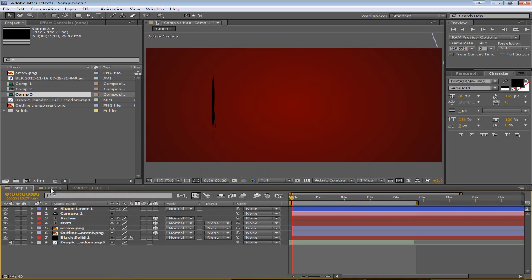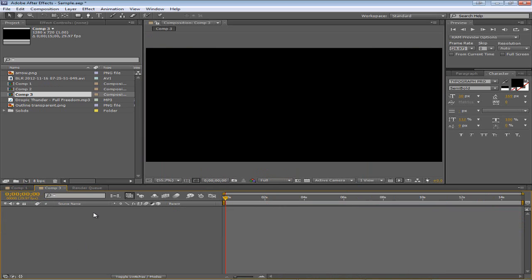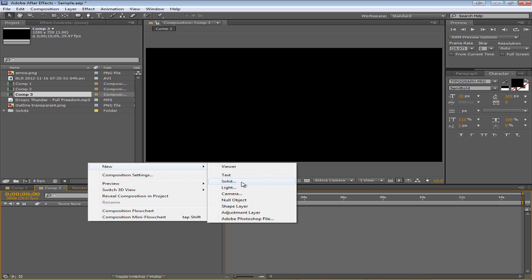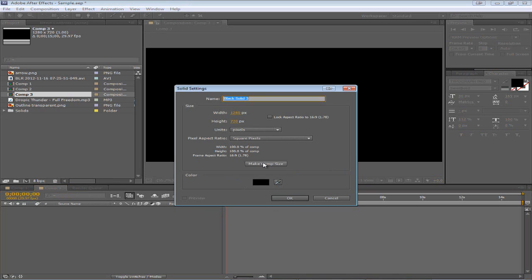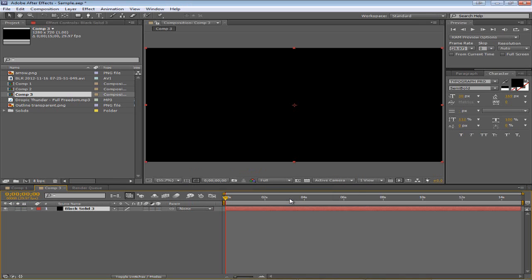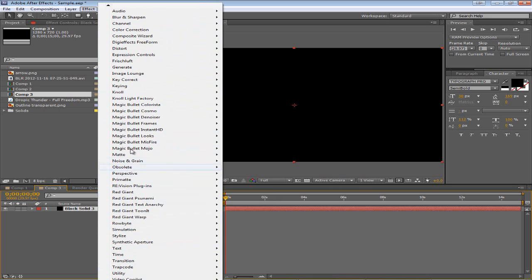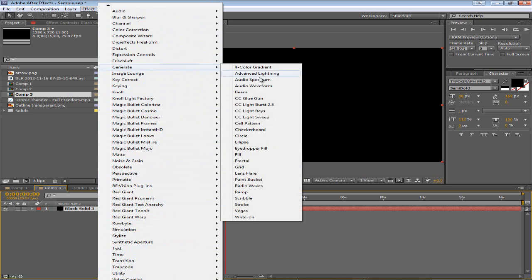Now the first step I want to take you through is the background. The background is very simple. It's just a simple background that I use if I don't feel like doing a special background. So right click in the layer panel, click new, and go to solid. All you want to do is click make comp size, and that's all you need. Now click OK. Now go up to effect, and I believe it is generate.